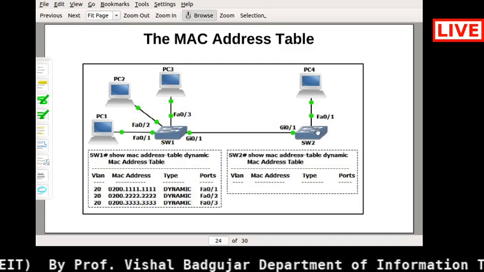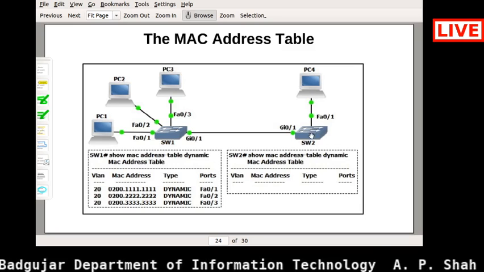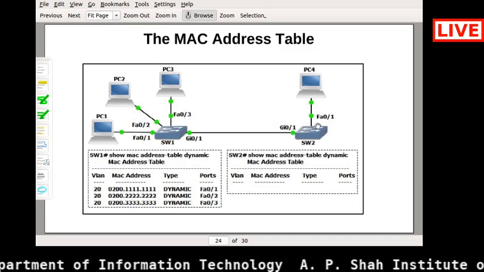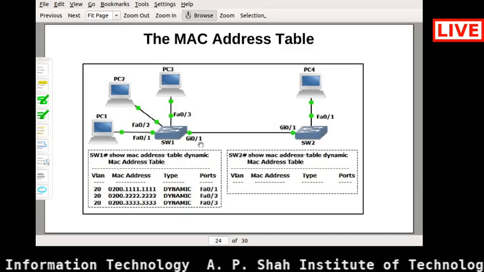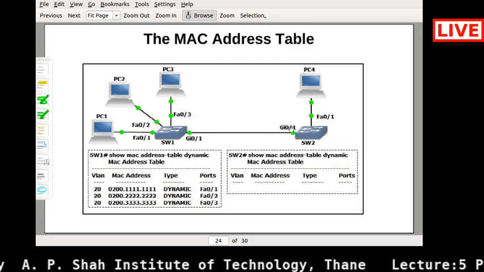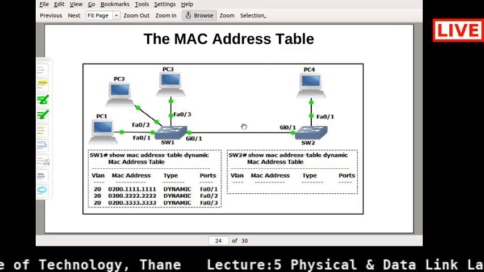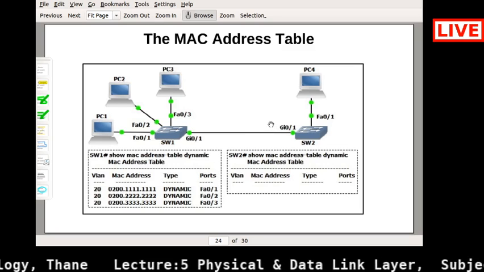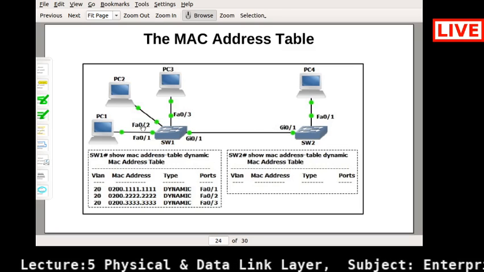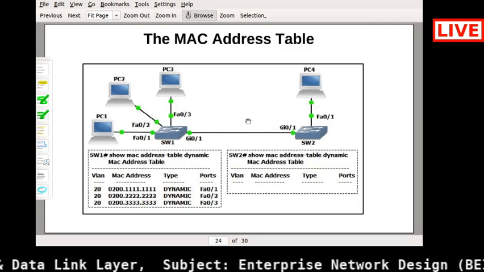Likewise, from switch 2 to PC4 I am using the fast Ethernet port on the first port of this particular switch 2, right? And in between both switches I am using the gigabit Ethernet of the first port of this switch and the first port of this switch, right? This is gigabit Ethernet, which has a speed of 1000, and fast Ethernet has a speed of 100 Mbps, right? All these we have already seen, right?